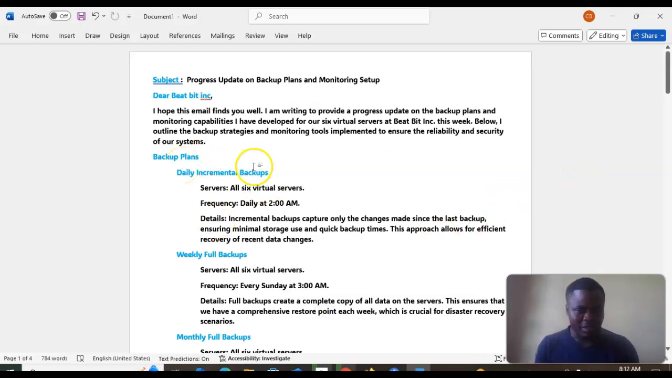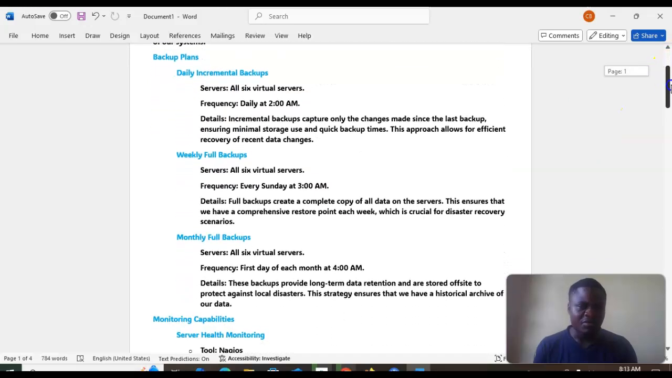The backup plan is like this: the daily incremental backups. I have 6 virtual servers and the frequency is daily at 2 a.m. Incremental backups capture only the changes made since the last backup, ensuring minimum storage use and quick backup time. This approach allows efficient recovery for recent data changes.